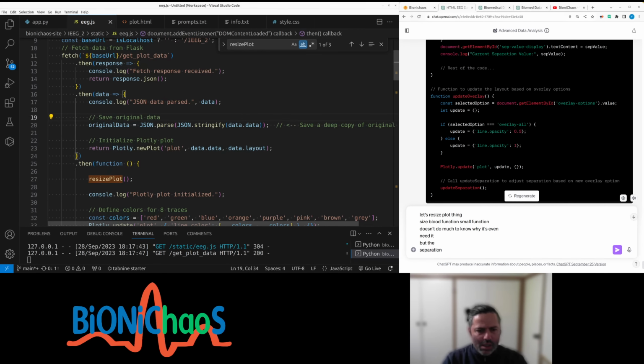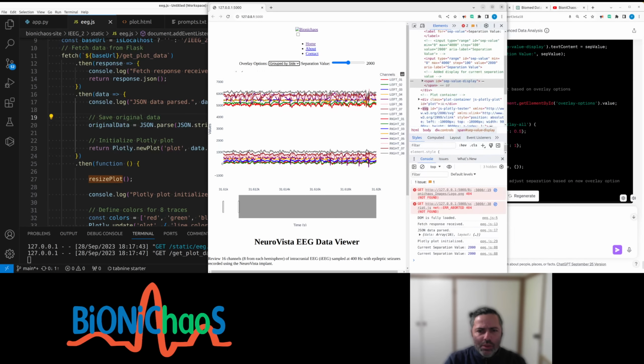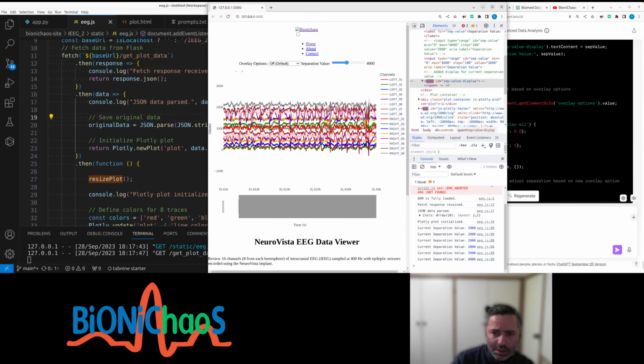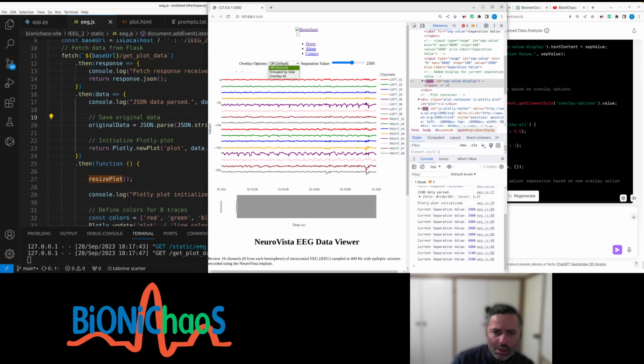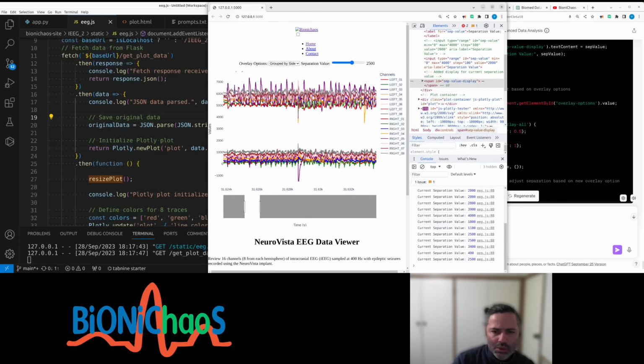We had another problem. So this grouped by side is working correctly. We have 8 channels on the left, 8 on the right. So this grouping works. Off is just showing them with the default value, the same separation value that you can change over here. You can make it smaller or larger. When grouped by side, this would not work anymore, and they were just almost overlaid on top of one another.